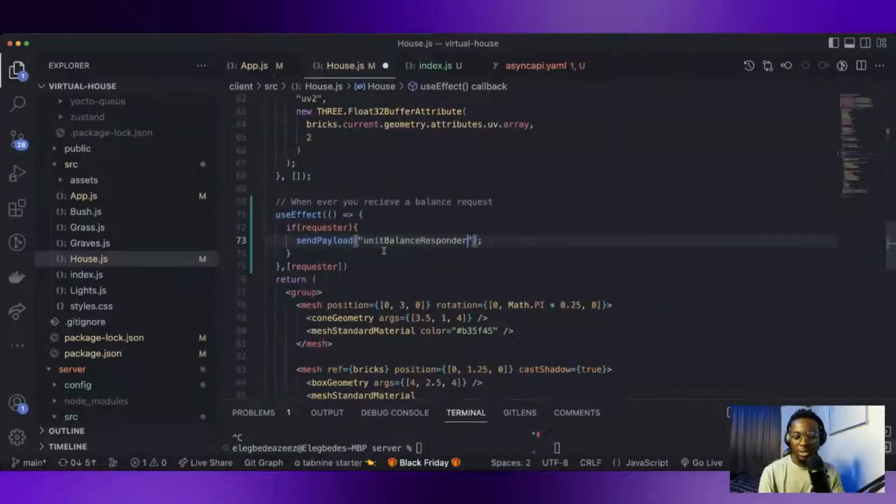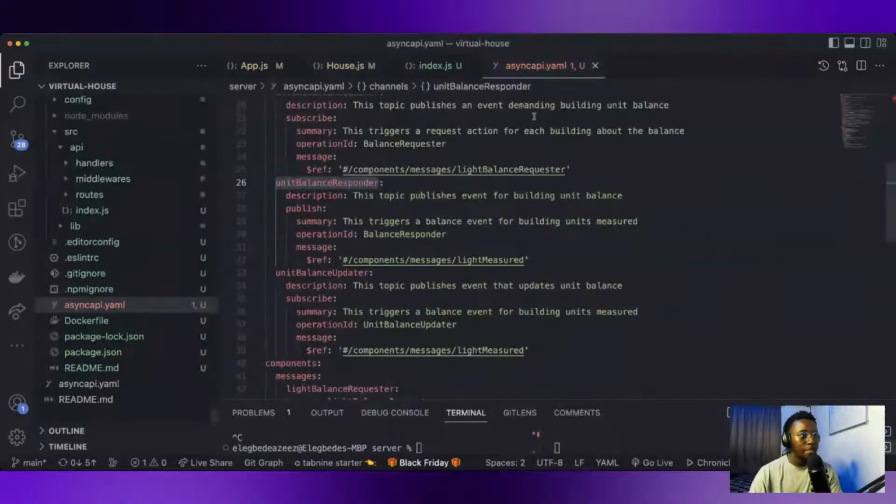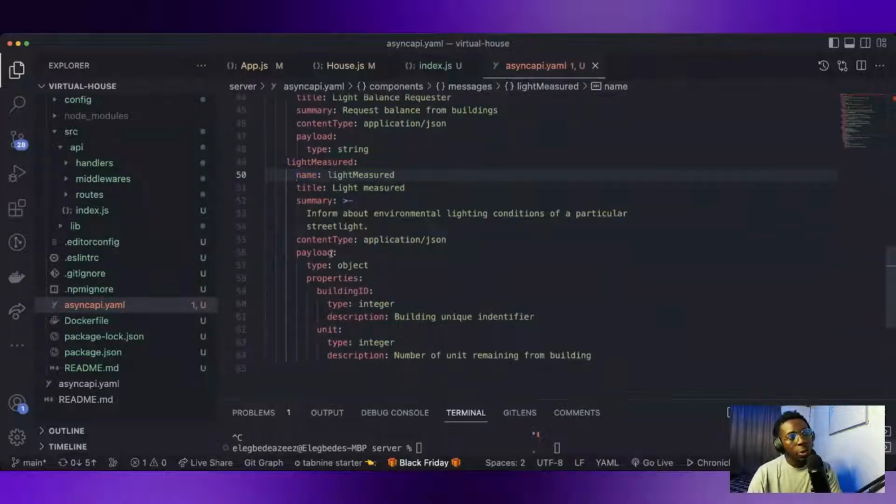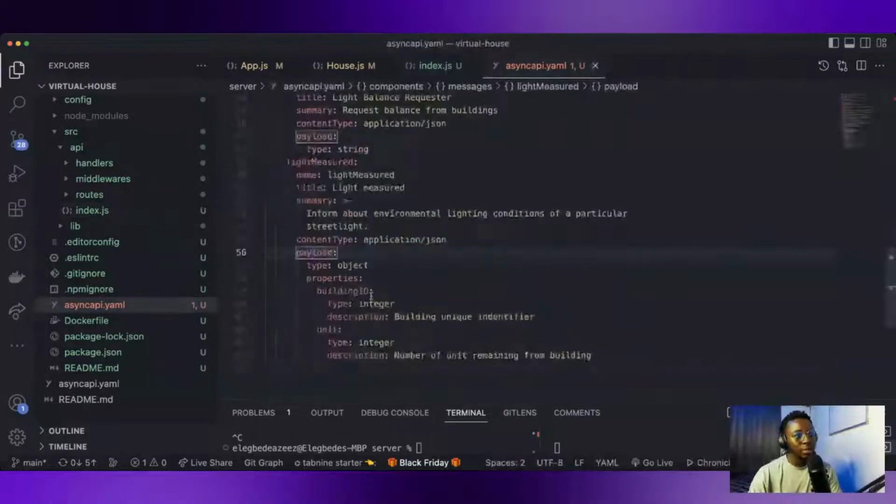And just put it there. So that's the name of the channel, right? Unit balancing. The next argument is just the message, right? The message we are trying to send. But now, if you notice this, in the message component of unit balance responder, you see we are not sending a string. We are sending an object from the payload, right? So the message payload type is an object. So we are sending an object, which consists of the building ID and the unit remaining. So we have to do just that, right?